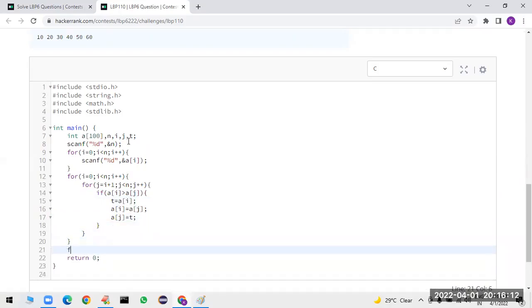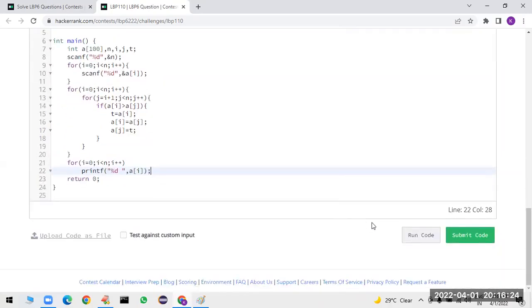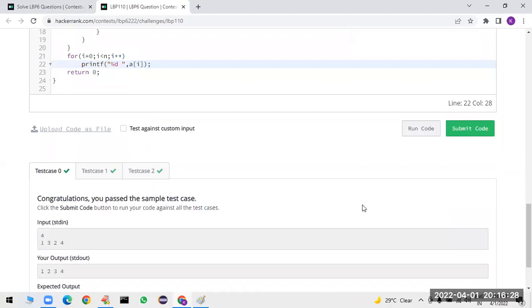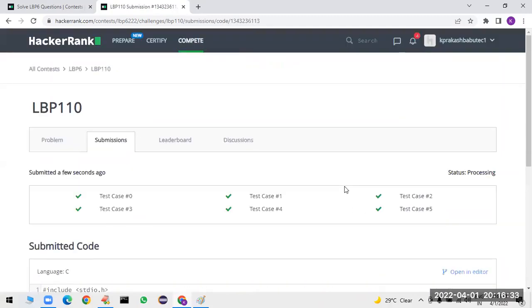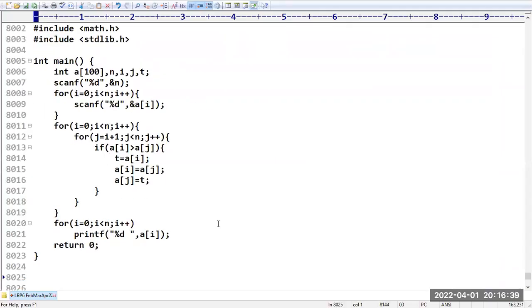After completion of this, I need to print all the elements. Anyway, those elements will be sorted, so we will get that sorted list only. Let me run the program. Perfectly working, and submit the code. Yes, this is how you can implement it in C language.